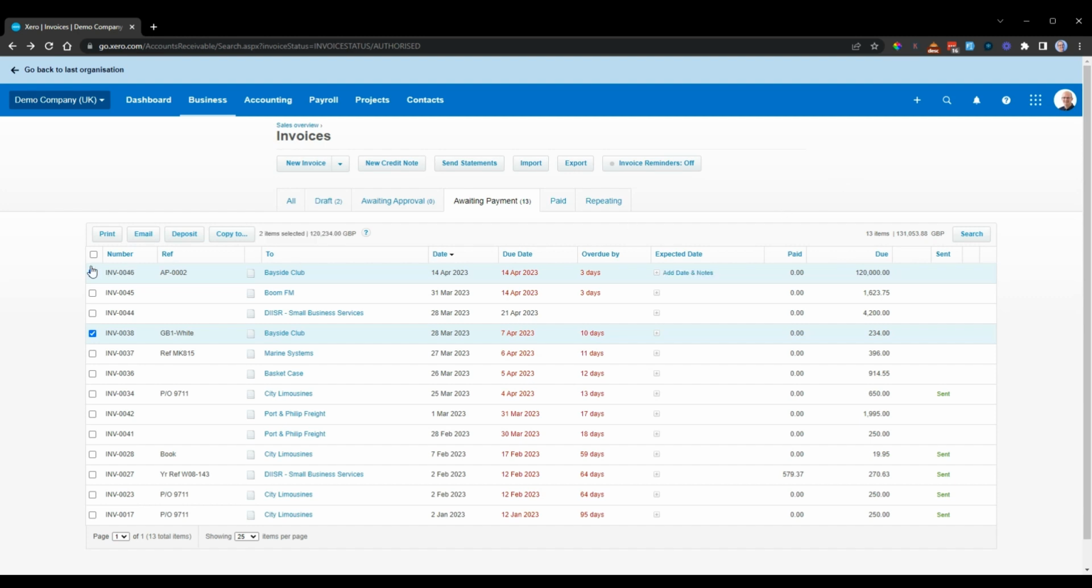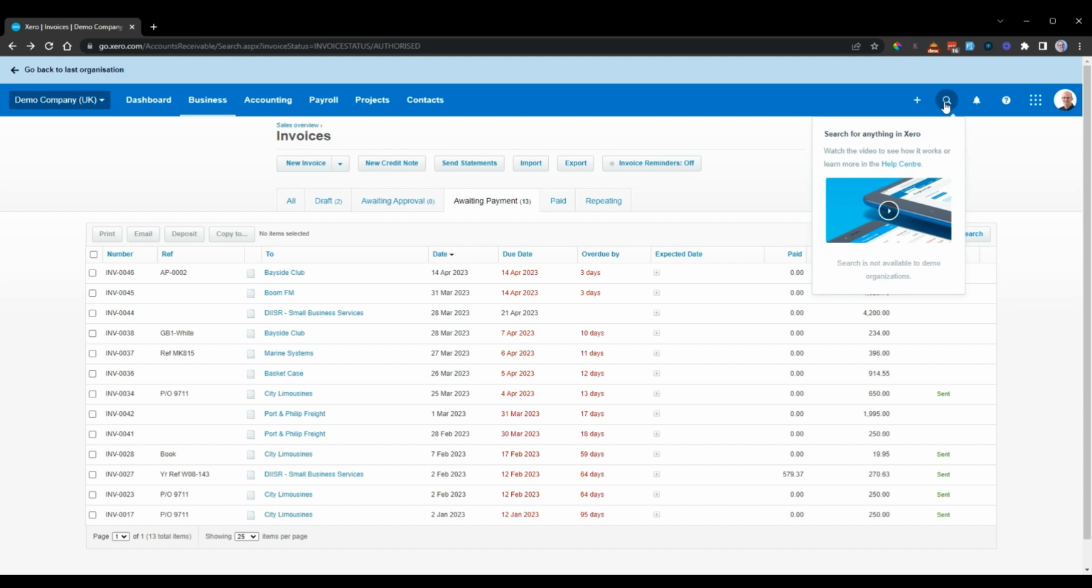The other way that we can do it is we can just do a search from global search. So we've got Bayside Club's invoice here, number 38. Global search doesn't work in the demo company, but if it did, what I'd be able to do is just do a search on invoice 38 up here. That would pop up in the list. I could click onto it, and that effectively is the same as going into an invoice.